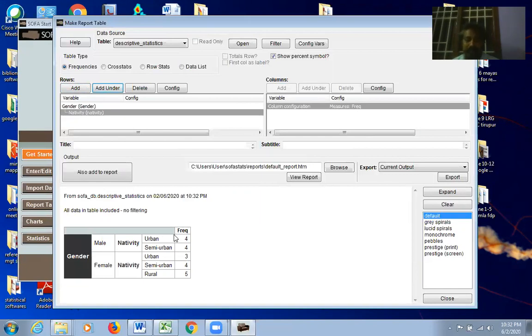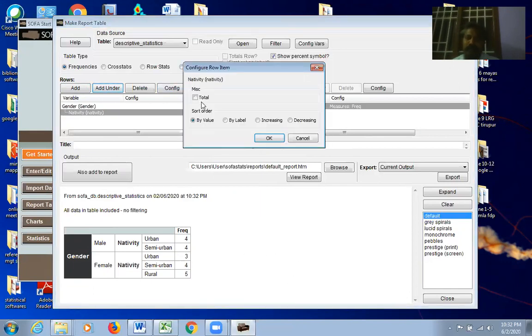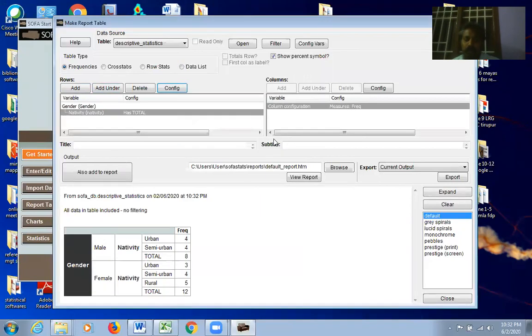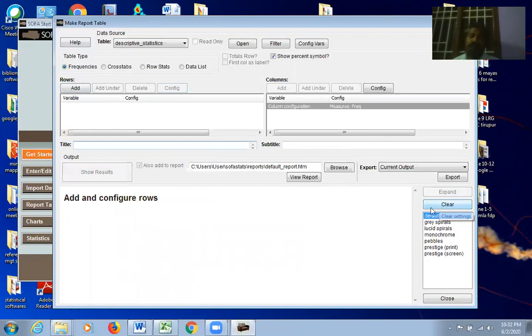So male is divided into urban, semi-urban. Female is divided into urban, semi-urban, rural. If you want total, once again go to config. Say total. Say okay. The box is ready. So multi-level tabulation can also be prepared using this option called frequencies. Okay. I say clear, it goes off. I told you about cross tabs.